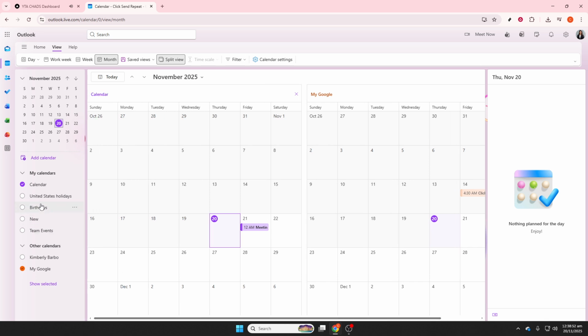That's it. By using Agenda View, deleting unwanted events, and removing extra calendars, you'll keep Outlook lean, clear, and ready for the things that matter.